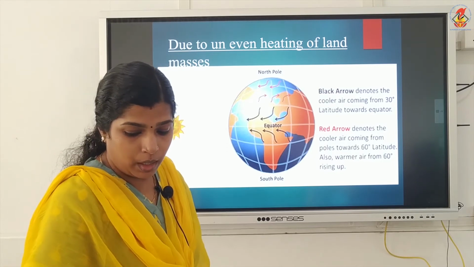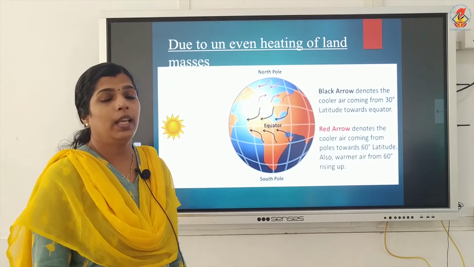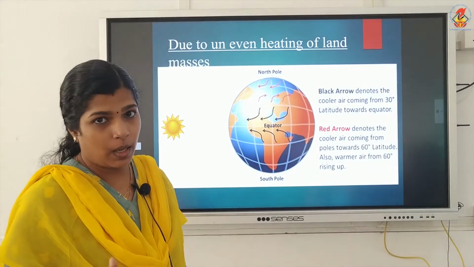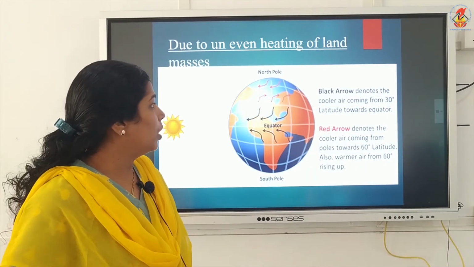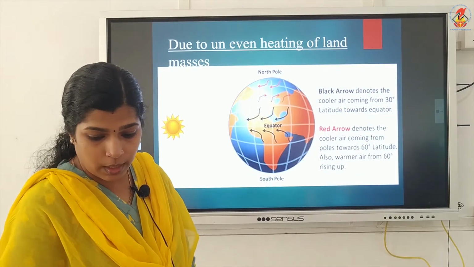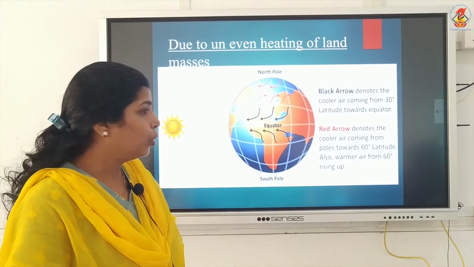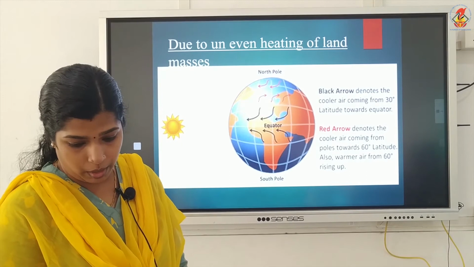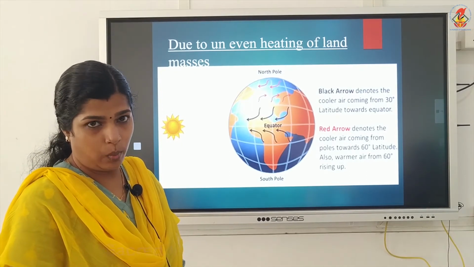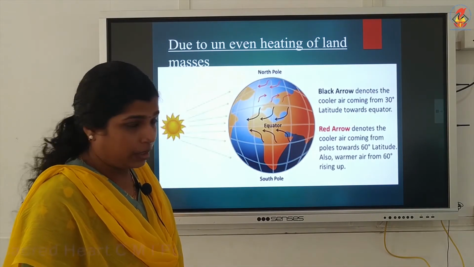So, at the equator you will get maximum sunlight and the air above the equator will be warm. Warm air will rise up, creating a low pressure area at the equator. The air from the 30 degree latitude belt on both sides of the equator will move towards the equator. These winds blow from the north and south towards the equator, represented by the black arrow mark.